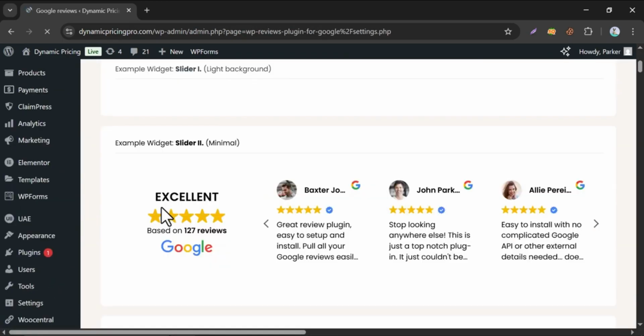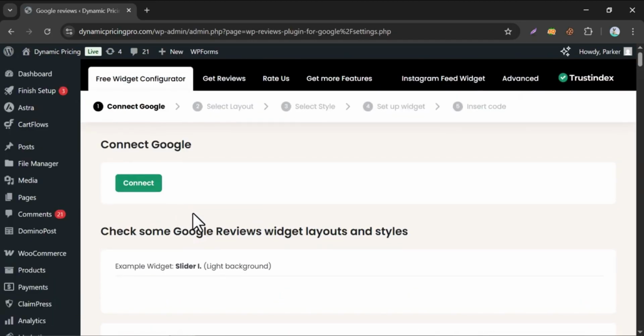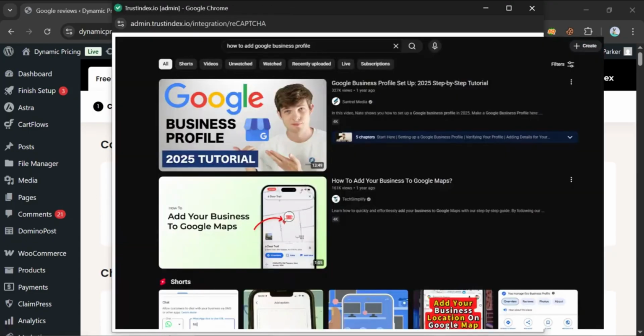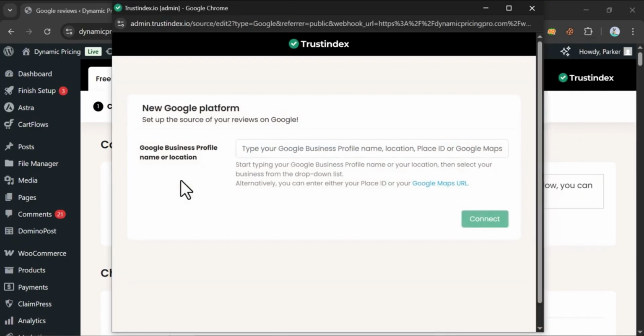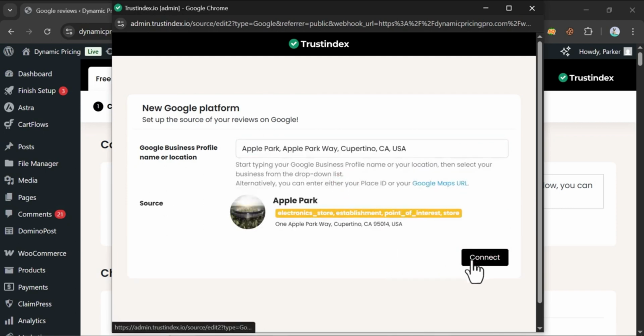You will find many sample Google review styles here. You should decide which one you want to show on your website. Let's connect the Google business to this plugin listed on Google. So let's connect the business to your website. Search your business here. I am searching for Apple Park, for example.